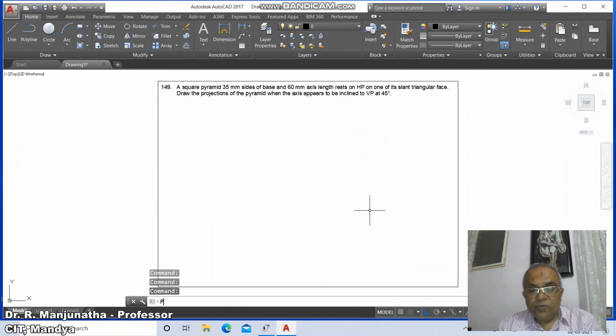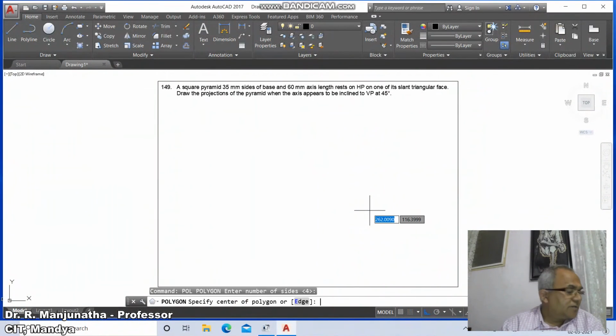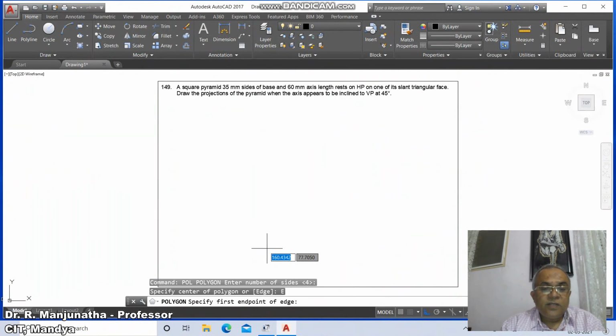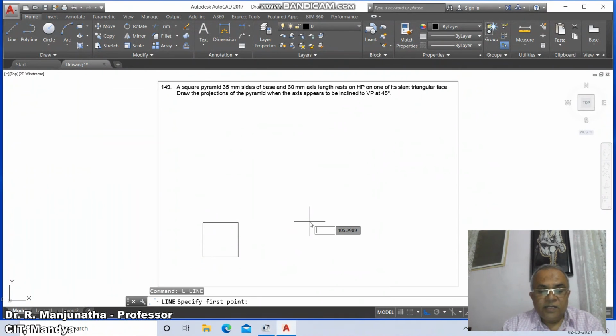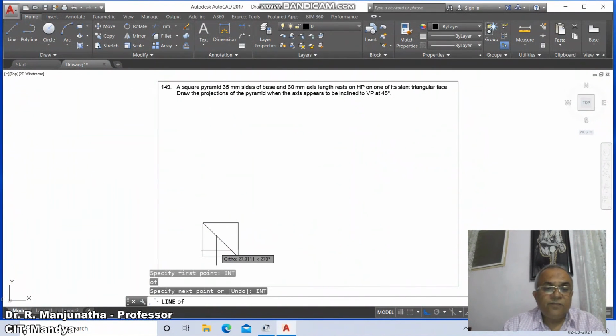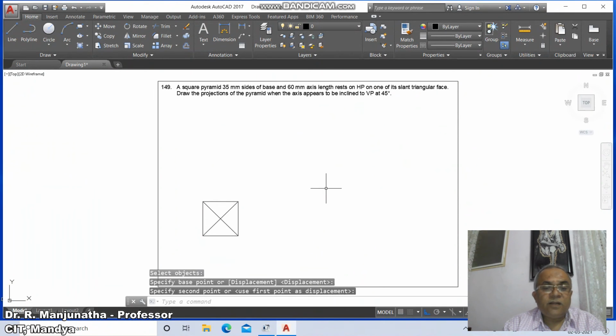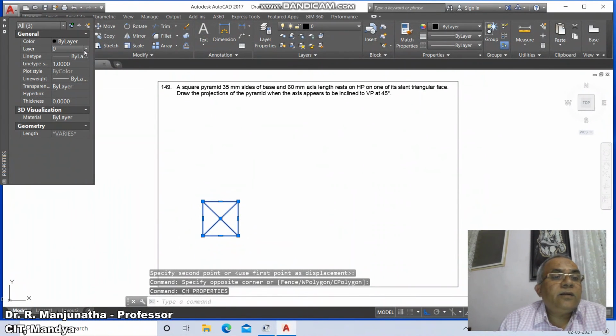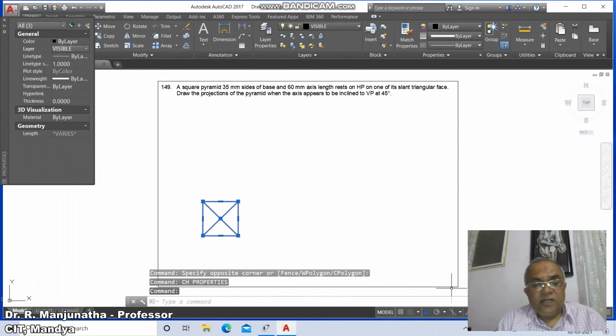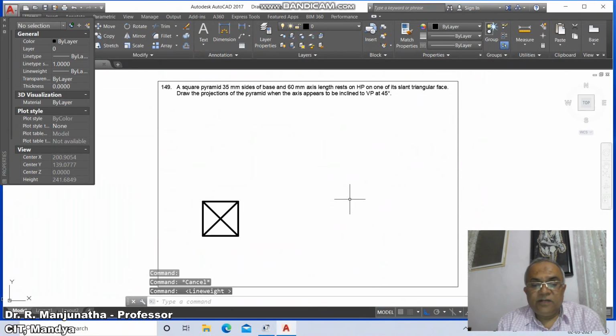Once you do that, then go to polygon. Take the number of sides as 4. Take the edge option. Take the first point of edge and take this length as 35. Then go to line. Take int of this and int of this and int of this and int of this. Then go to move. Select this entire thing and move it further. Then select, go to CH and go to layer. Click on visible layer and say escape and switch on the line weight display.